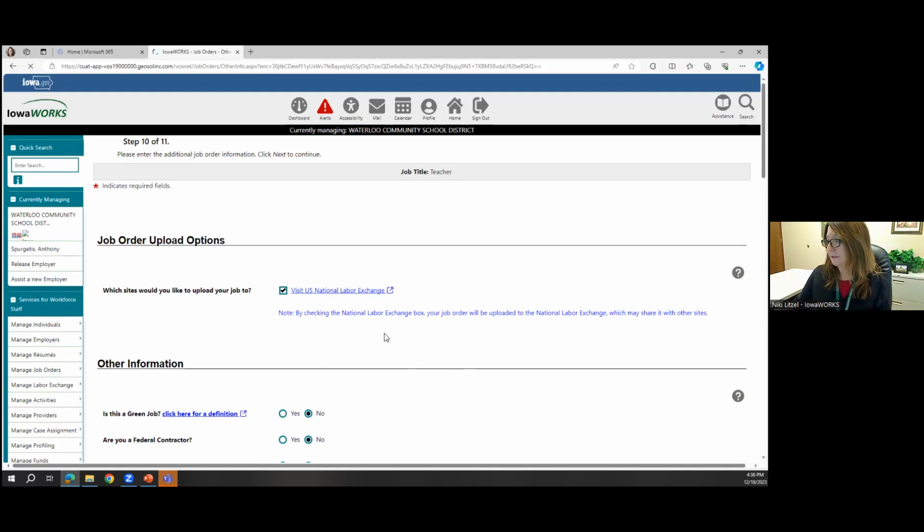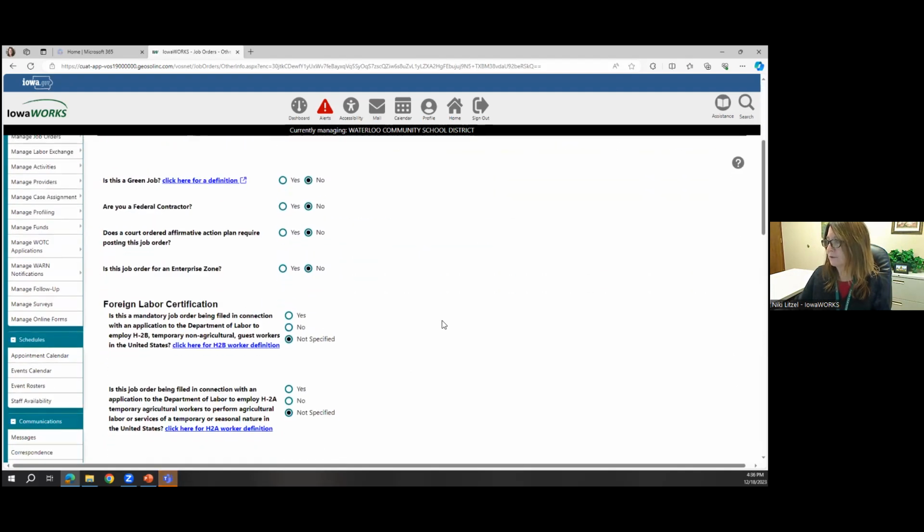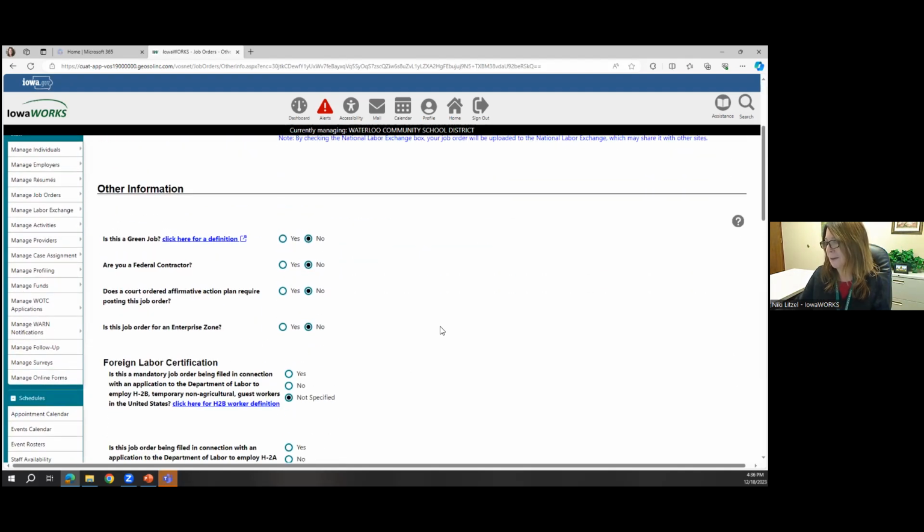You then can choose this option. We highly recommend using the National Labor Exchange. Generally, there is a charge involved with posting jobs through the National Labor Exchange. Through using IowaWORKS.gov, there is no charge with being posted on the National Labor Exchange, so you want to check that box. And then there's some other optional information that comes along with this job.